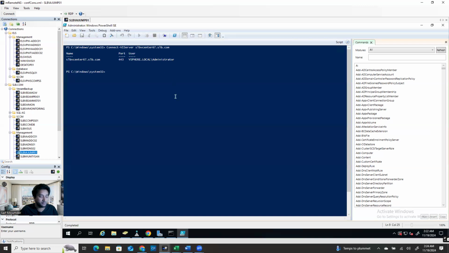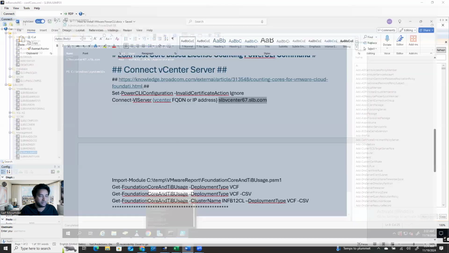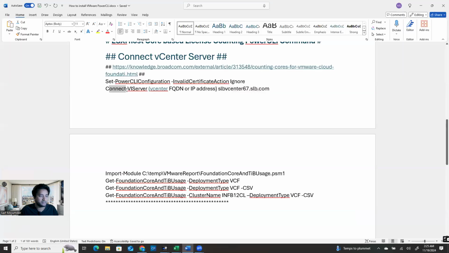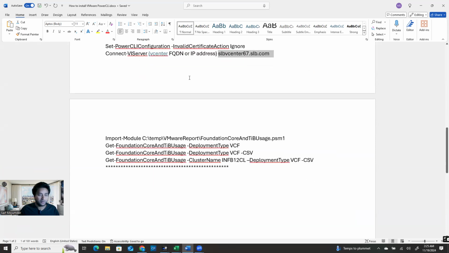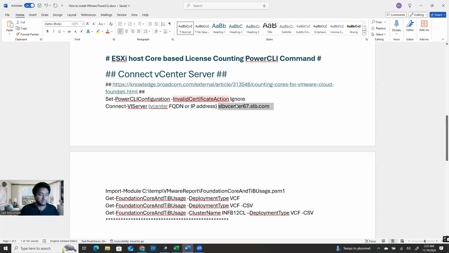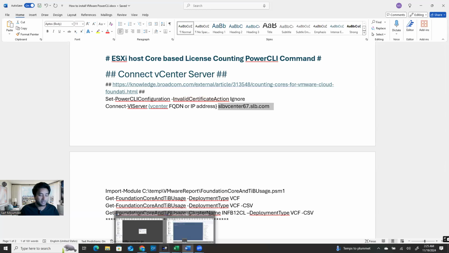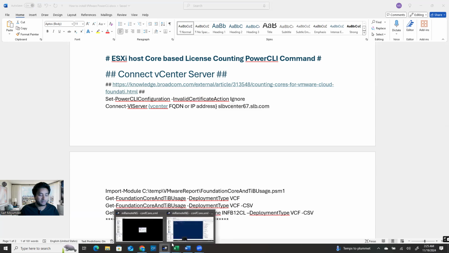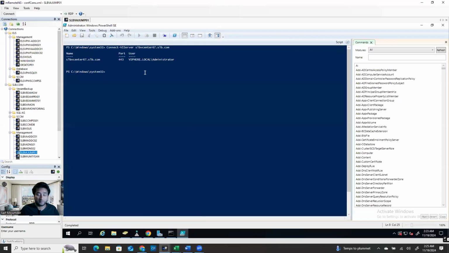But if you face any kind of problem logging in, just run this command before you connect: Set-PowerCLIConfiguration -InvalidCertificateAction Ignore. Then you're not going to see that error message anymore. Just type Connect-VIServer, then your vCenter server FQDN or IP address. That's it. So after you're done with this, now vCenter is connected. My vCenter is connected through PowerShell, or you can say VMware PowerCLI.